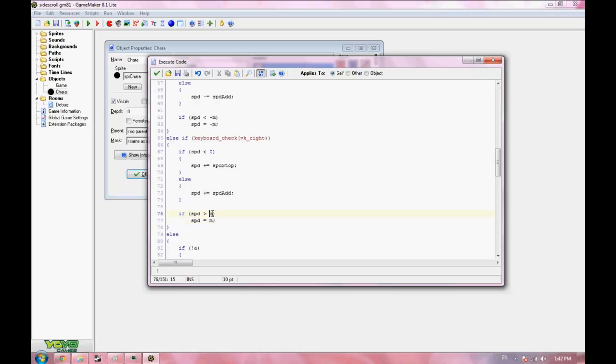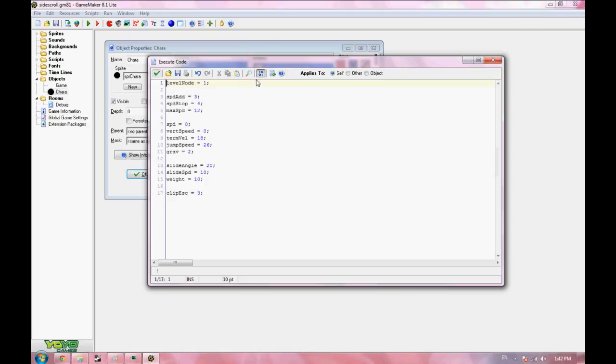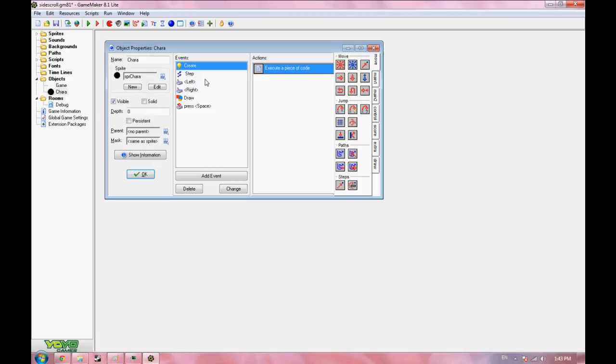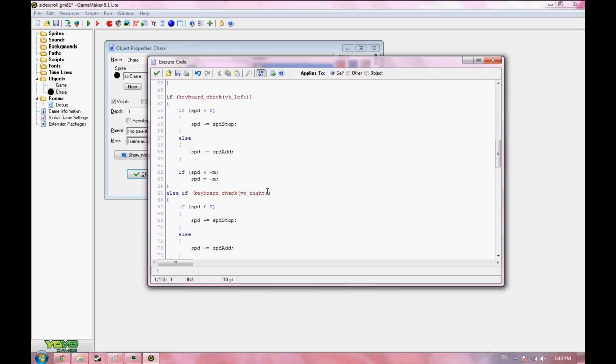So what we're going to do is we're going to say speed is greater than this. So we're going to actually make another variable. Yet another variable, I know. We're going to call it max slow, which sounds odd. It's going to be the speed at which you slow down to match your max speed.